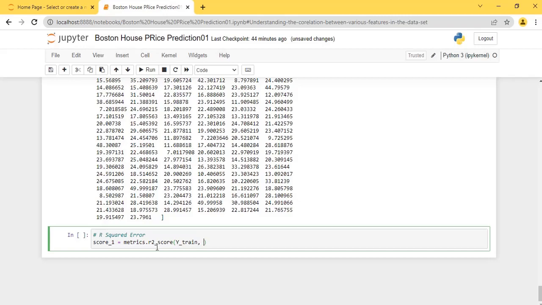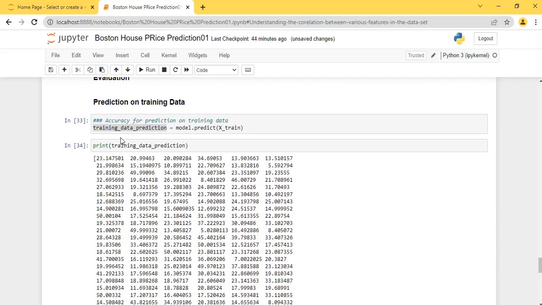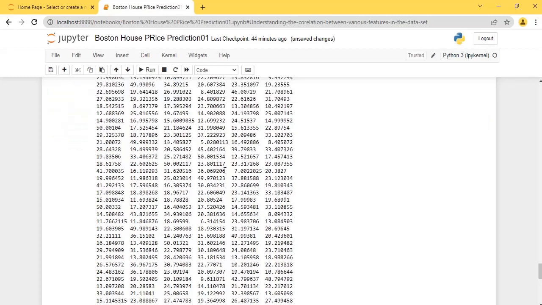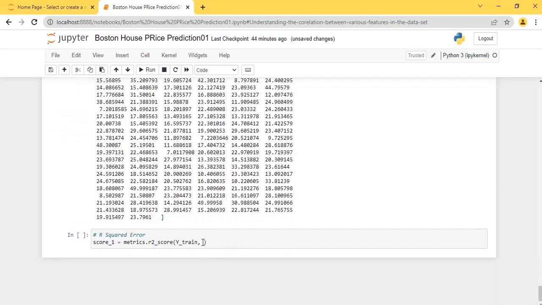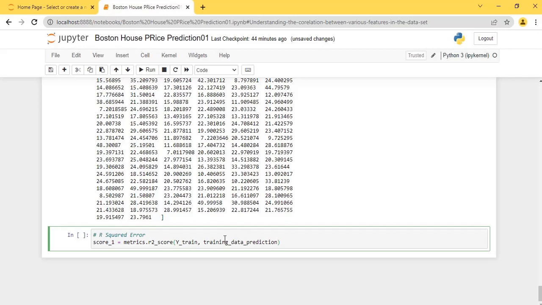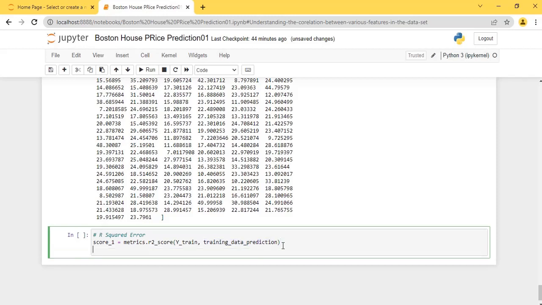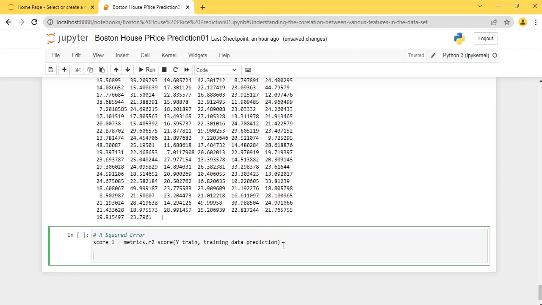For score1, now you need to mention metrics. You can see here while importing our libraries I have imported sklearn.metrics. Metrics contains the functions for R-squared error and mean absolute error, and we will be using those functions. So metrics.r2_score will give the R-squared error between the original values, which is Y-train, and the training data prediction. This training data prediction is the prices predicted by our model, and Y-train is the original values. So this will basically give the error made by our model.